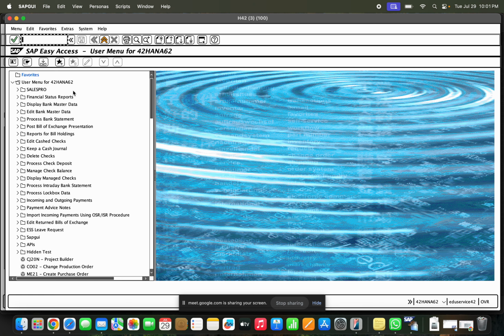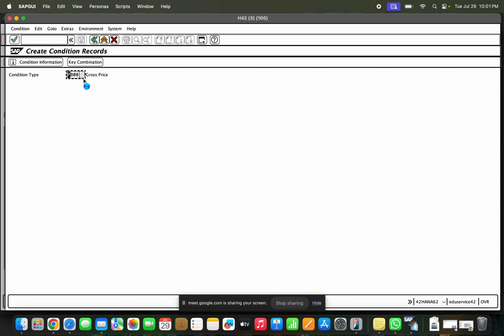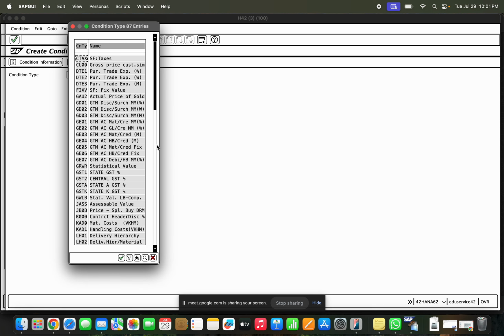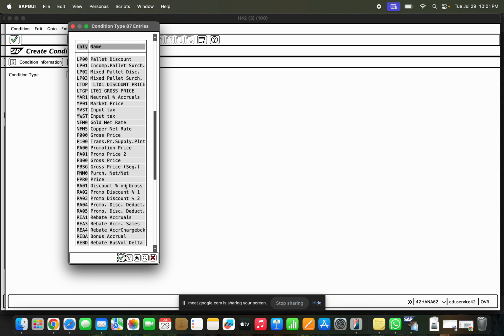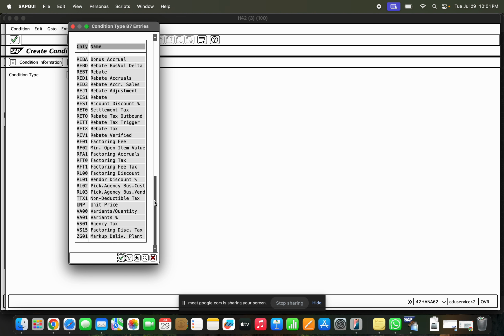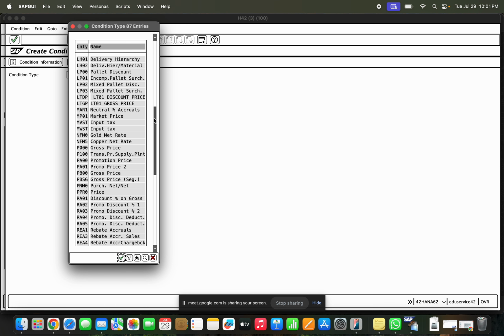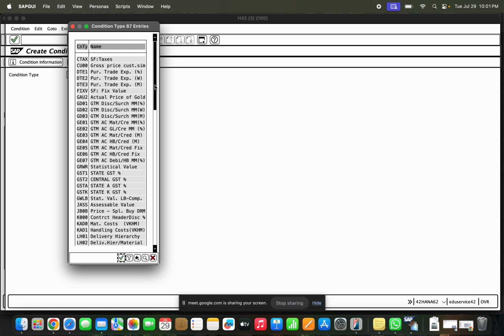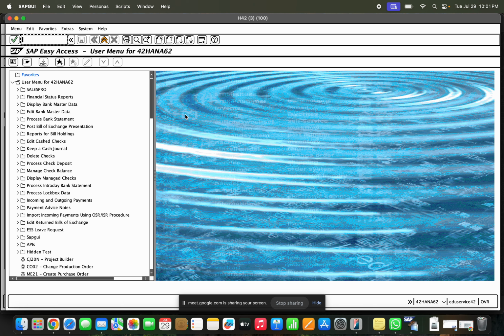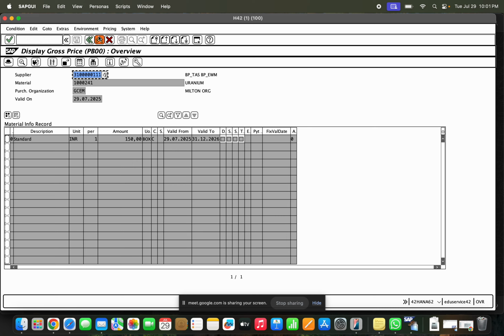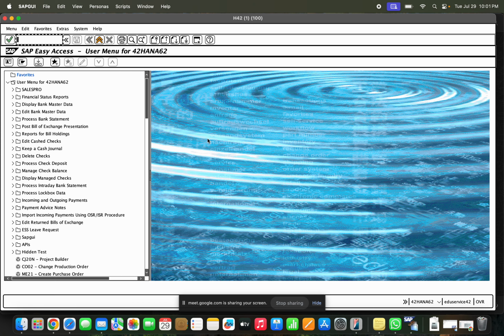Clear? It is not only for the gross price; you can maintain it for other conditions also, like promotional discounts, rebates, markup. You can maintain all these details, but that should be a time-dependent condition type. Okay, clear? Any questions? Again, we will discuss this when we create the POs, cross-checking where we are maintaining the values. So this is the way you can maintain your condition record.